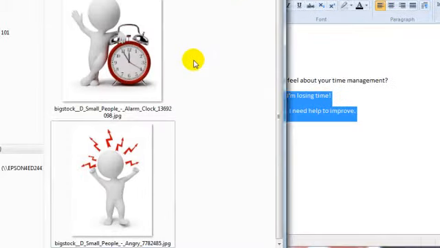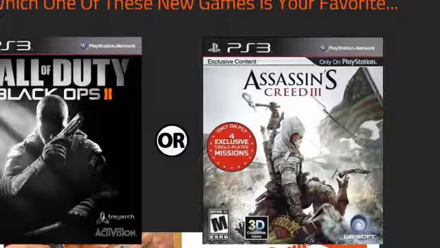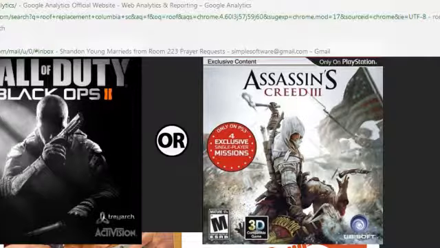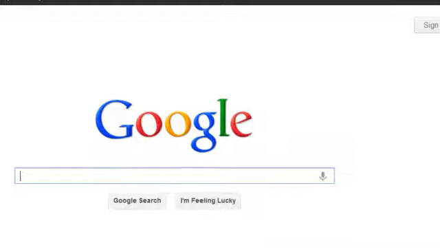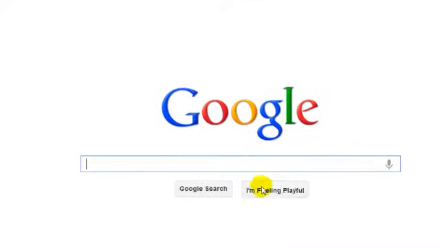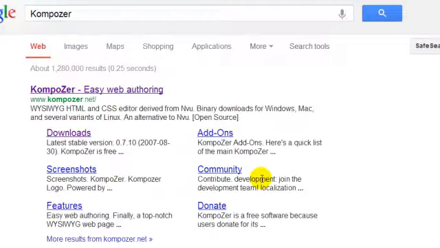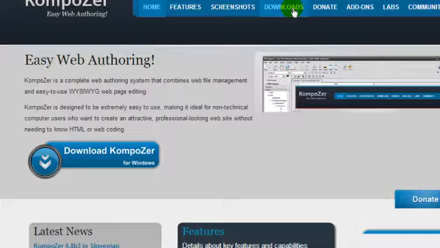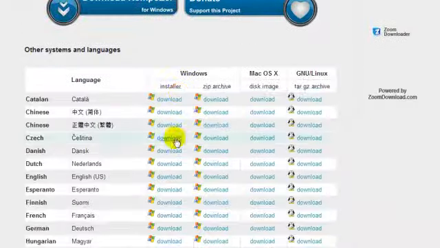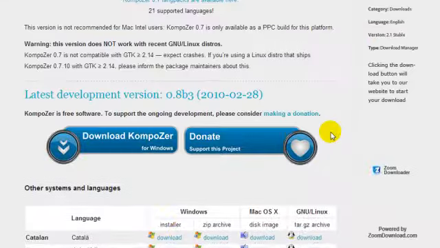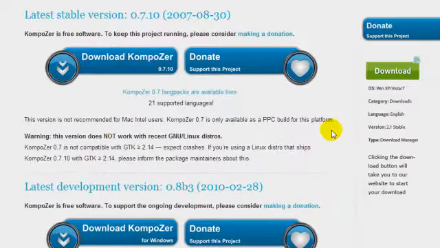So what we need to do is download a software called Composer. So if we go to google.com here, there's a piece of software called Composer. That's KOMPOZER.net. And this is compatible with Macs, Windows, and Linux, as you can see here. So go ahead and download it because we're going to be using it in just a few minutes.